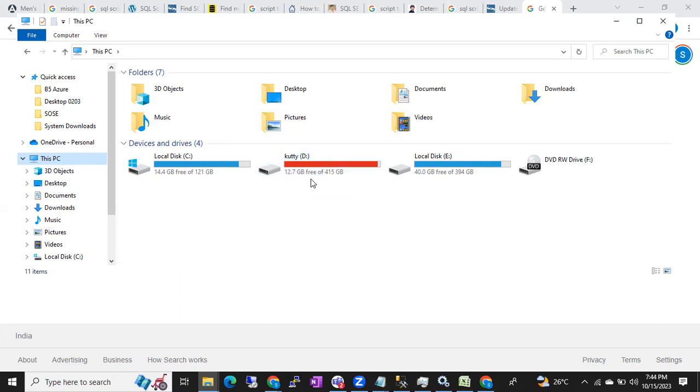Otherwise, we cannot go and check every day on all servers, all the drives which are showing red color. So we will get the mail notification. Once we get the mail notification, generally we'll set up a job. This job will run every morning at 6 o'clock. It will create a report of all the drives that are having less free space. It will send a table: so and so server name, so and so drive, this much free space is there.